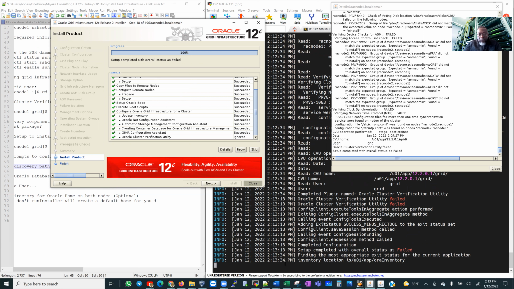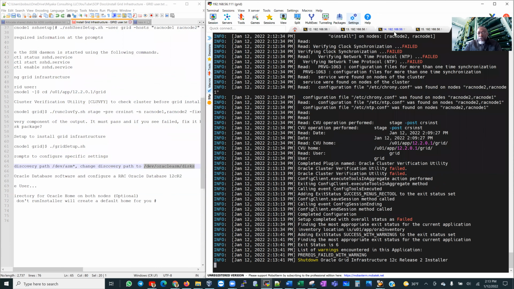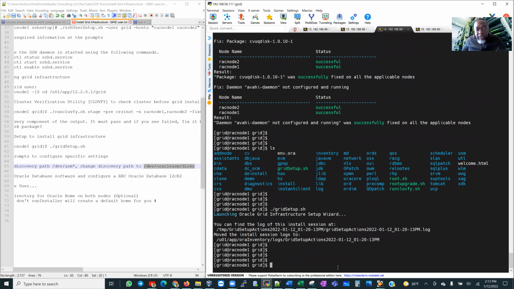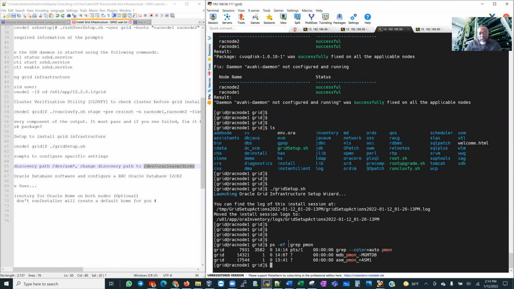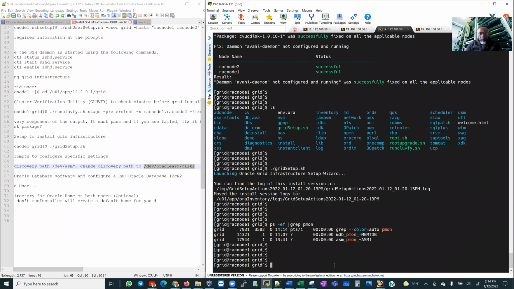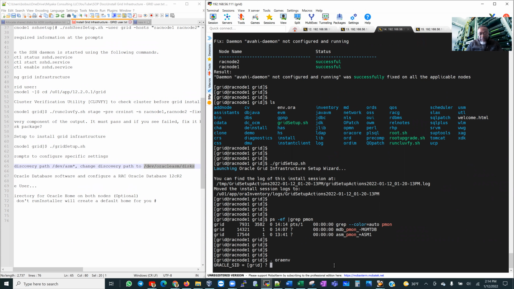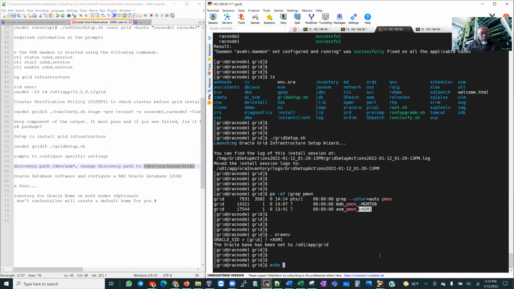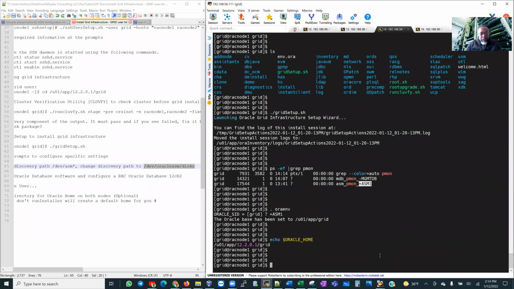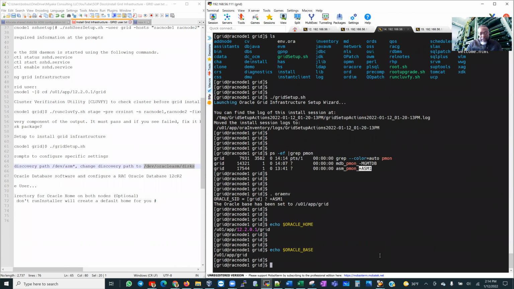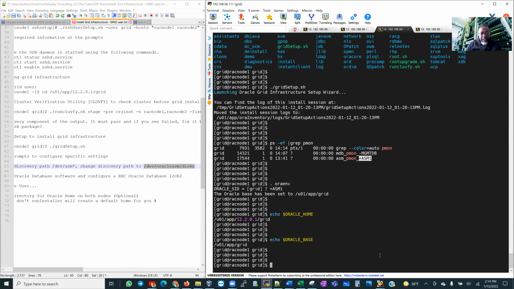All right, so that's good. Finally, let's go ahead and run some checks here just to test the health of our system. First of all, with the configuration finishing, I would want to see that the ASM instance is running and the management DB instance is running. So that's good. I would go ahead and set my Oracle environment to ASM1, and echo my Oracle home. This should give me my grid home. I can echo my Oracle base just to see the environment variables.